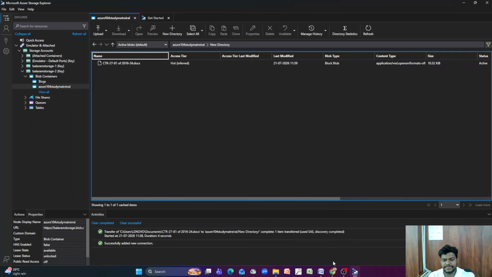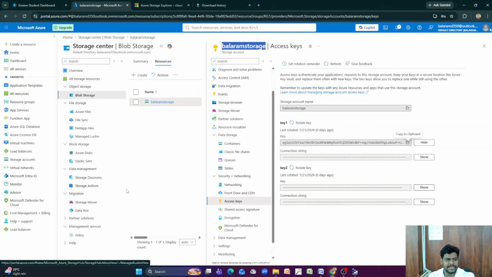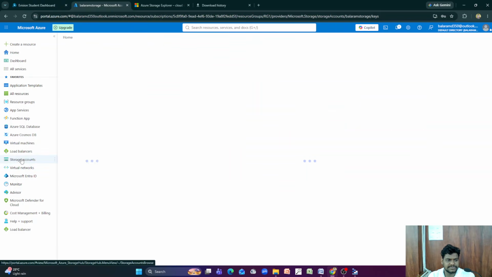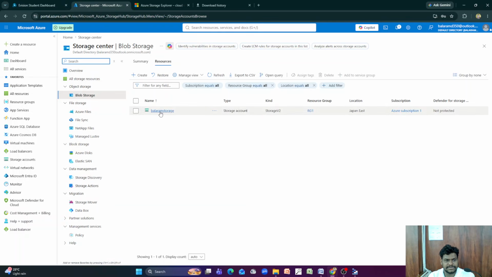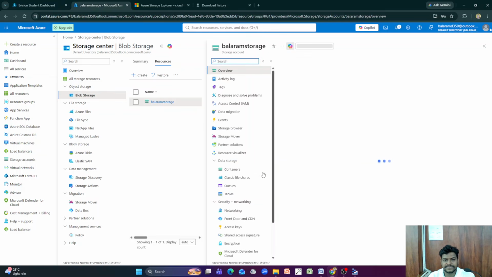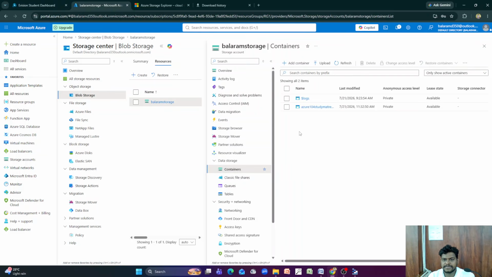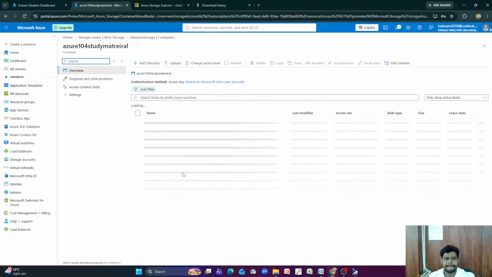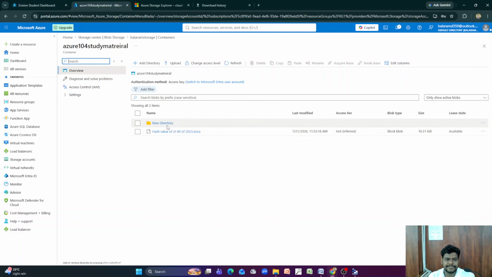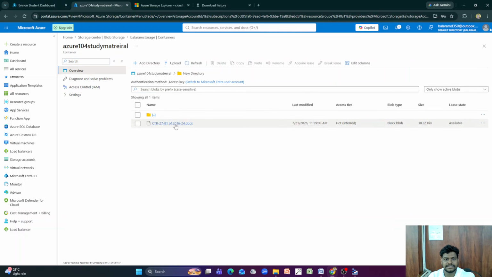Then we can check on the Azure portal whether it is showing or not. Go to the storage account, my storage account Balram storage, then the container, Azure study material. Okay, let's complete our lab.